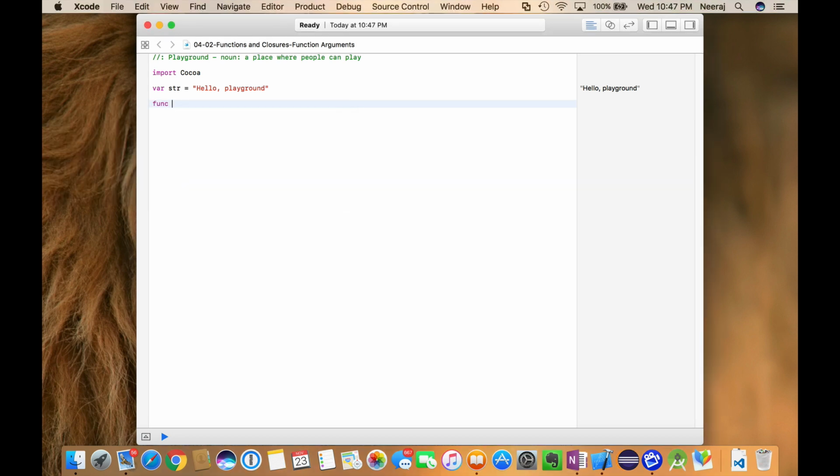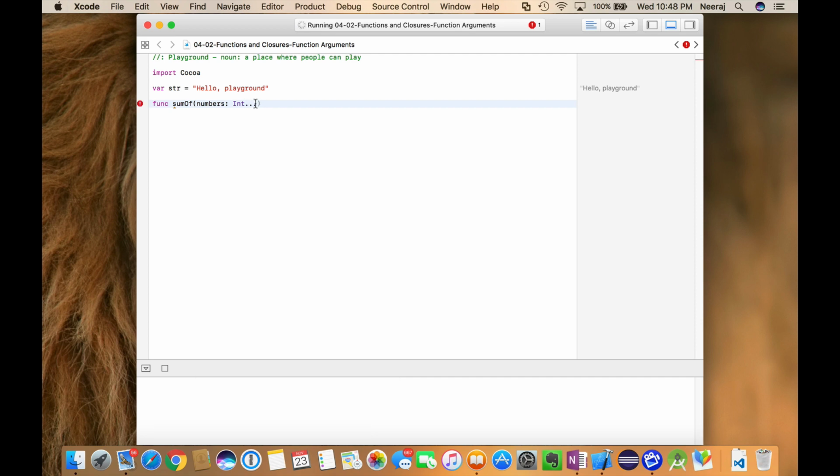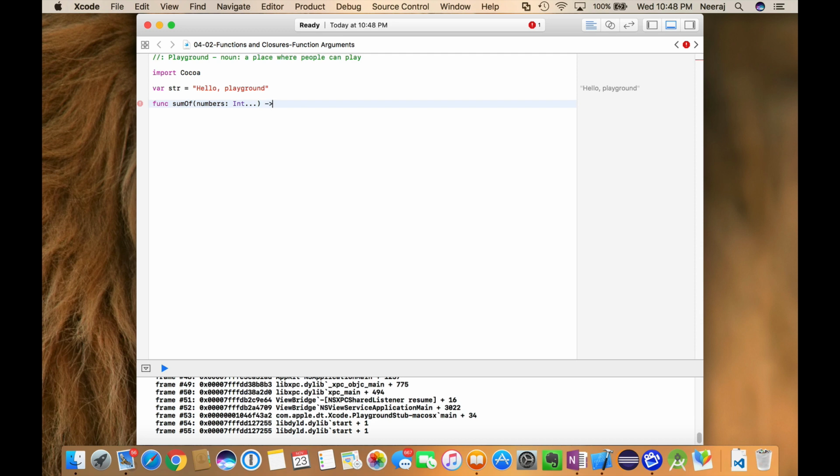So I'll just add the famous function keyword. I'll name the function as sum of. It will basically add up the numbers. Right now I don't know how many numbers I'll need to pass, so I will just leave 3 dots. This means it can have any number of arguments. I'll return the value, the total sum of it.